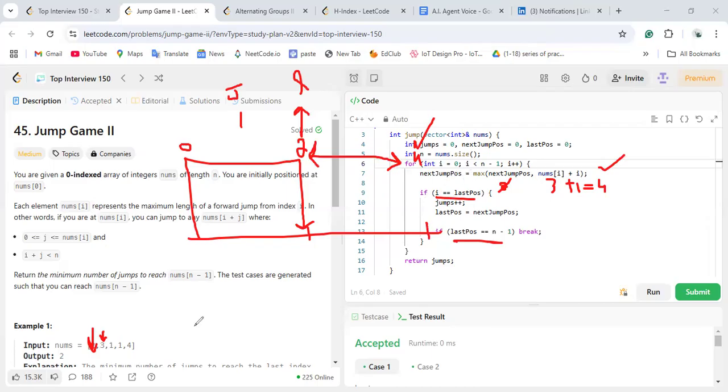Again, we see the next element 1, which is 1 plus 1 is 2, and 2 is not greater. We also need to check i is 2, and 2 is the same as the last position 2. Then we are going to take a jump, and the last position would now be this, and it will take a jump. So the jump count will be 2.